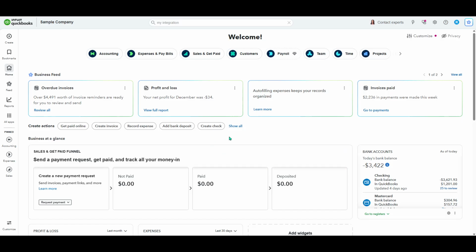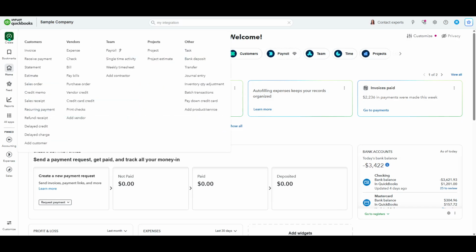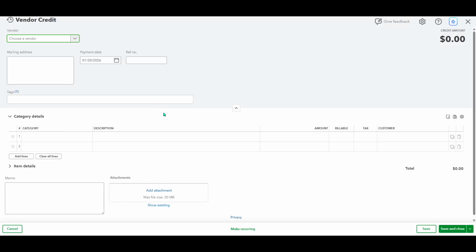Start on your QuickBooks Online dashboard. Look to the upper left and click the New button, the one with the plus sign. This opens a panel of transaction types. From here, choose Vendor Credit. If you don't see it right away, it's usually under the Vendors or Suppliers section, and you can also use the search bar at the top of the menu to type Vendor Credit.